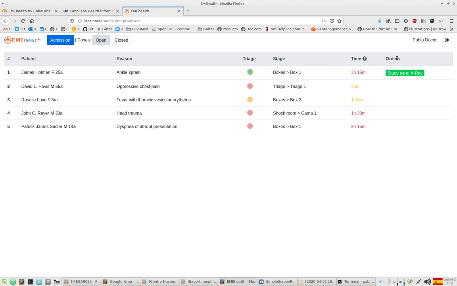A small comment about the orders: we use a color code to know which type of order it is. So for example, for imaging we have green, for laboratory we have orange, for monitoring we have another color, for example fluid therapy we have a different color, etc. And for procedures also we have a different color.